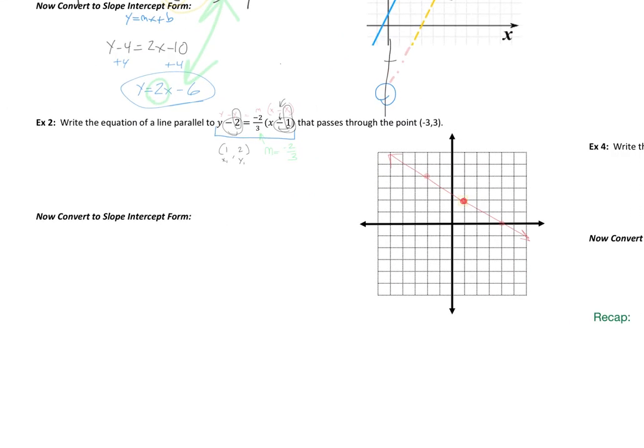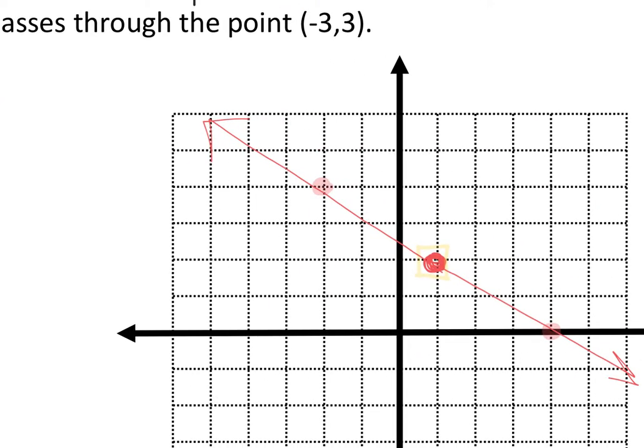All right. So all that was just to get that first one graphed. Now let's work on this second one. We've got a point that it wants us to pass through, negative 3, 3. So we need to pass through that point, and we also need it to have the exact same slope.